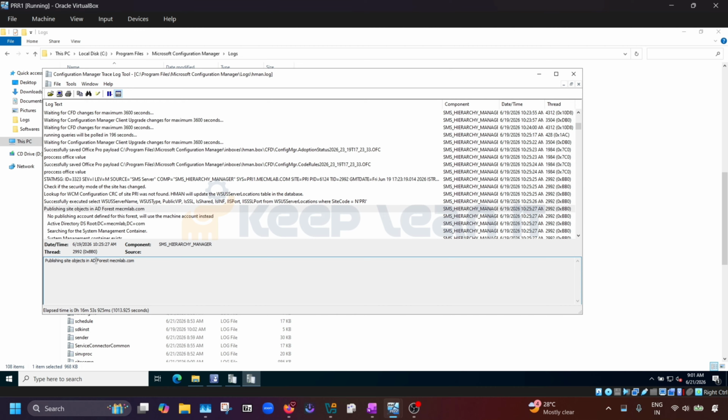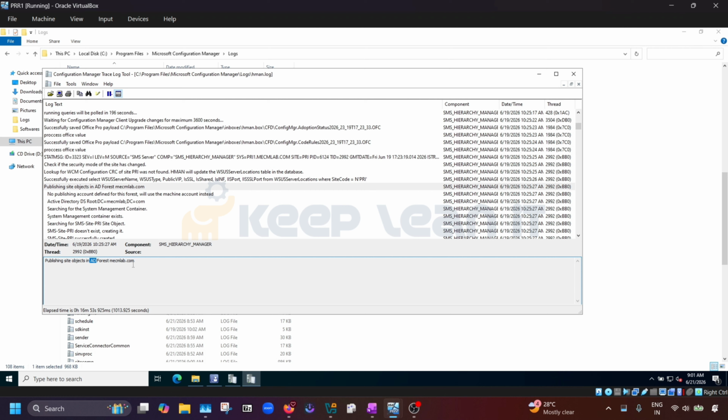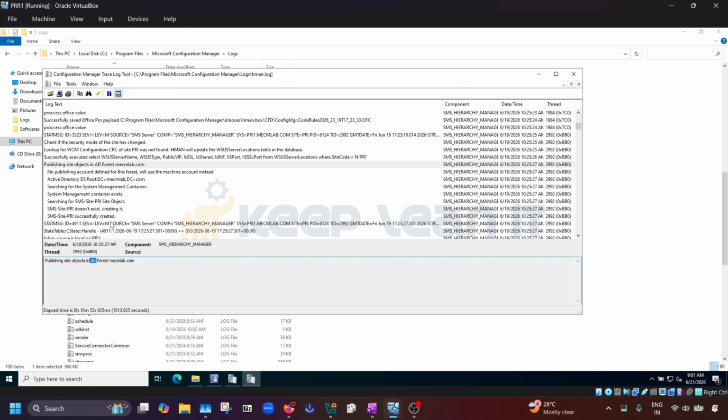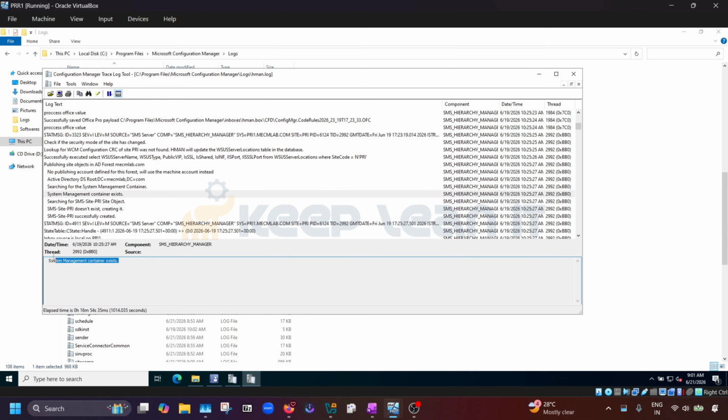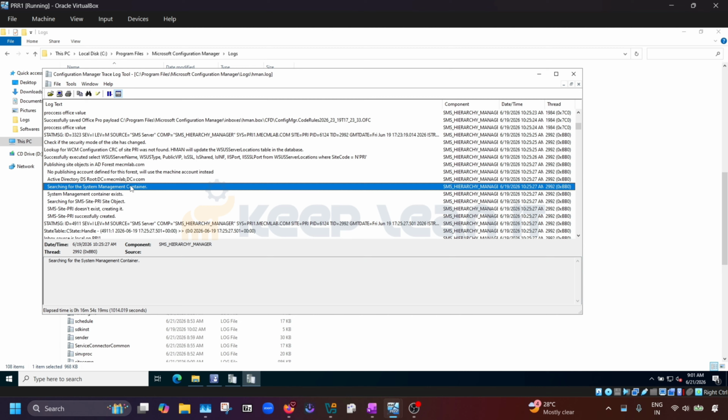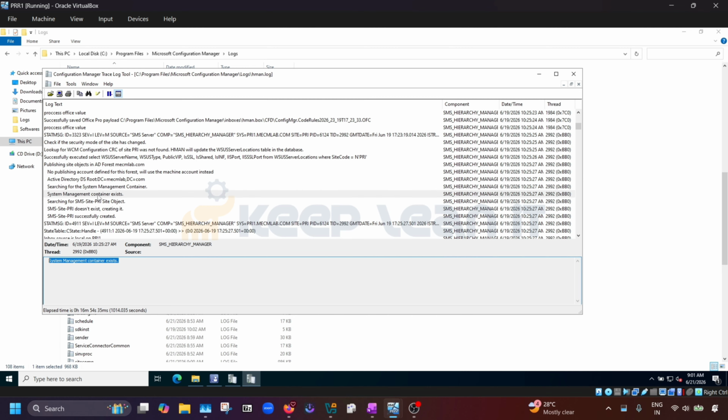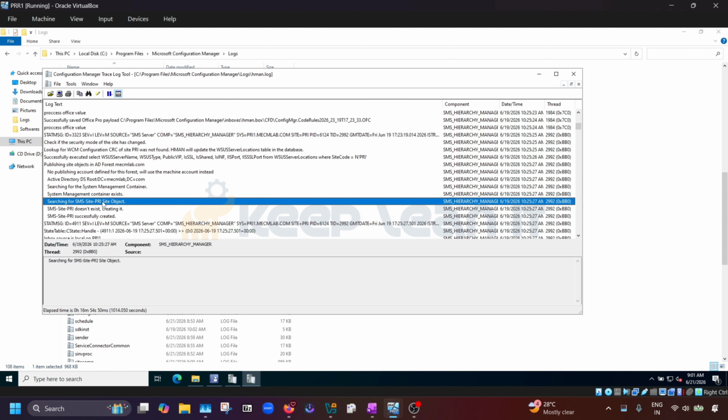See, this was successfully created. You can see it under the searching for the system management container; it shows that the system management container exists. If we had not created the system management container in Active Directory, it would throw an error. Because we already created it, it directly shows as exists. Now under the system management container it created the objects.